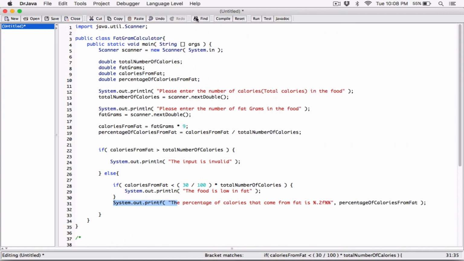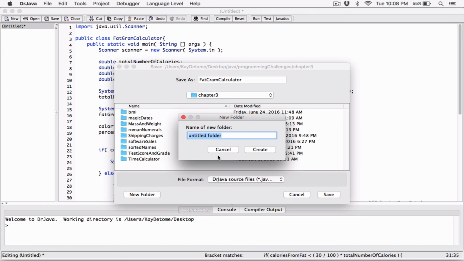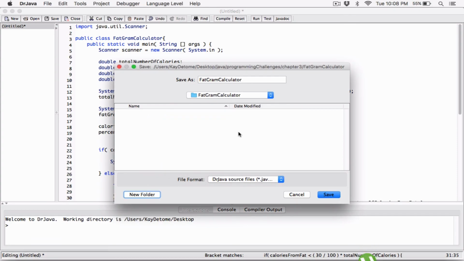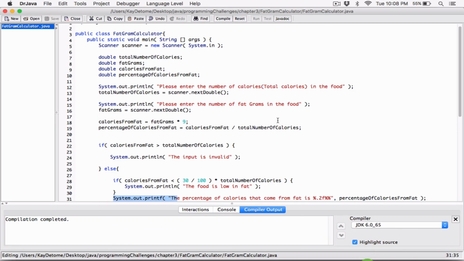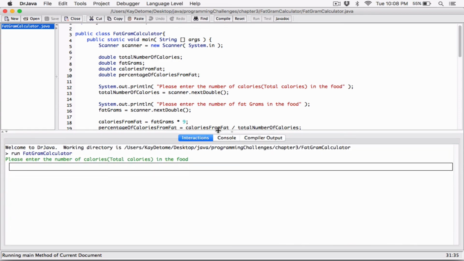All right, let me go ahead and compile it and see if we have any errors. Fix it and run it. I'm going to create a new folder. I'm going to call it FatGram Calculator, and then I'll save this here. Okay, so it compiled without any errors. I'm going to run it, and there's no way I can tell if these values are even true or not. But we're going to put in some values, and the program is going to give us results.